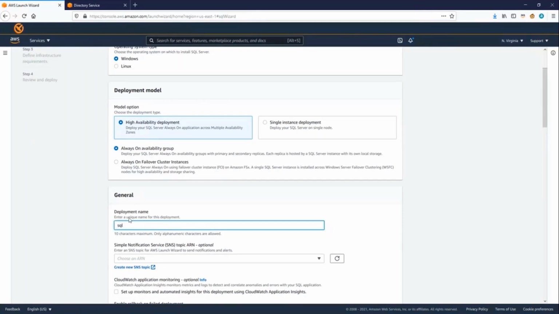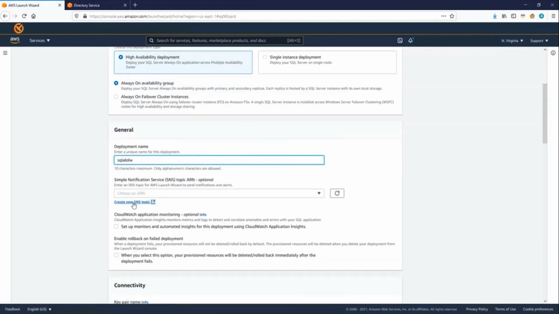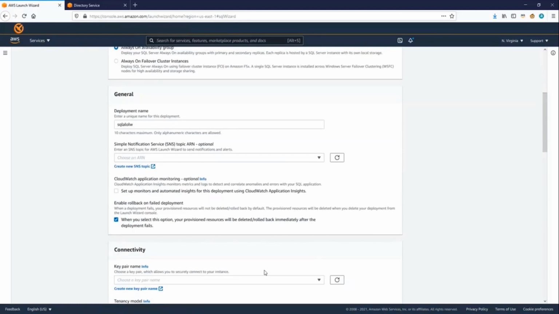Let's give a name, SQL Always On Launch Wizard, and you can also select an SNS topic to get notifications and alerts. We also have integrated Launch Wizard with Application Insights. So basically when you select this, it sets up the monitoring and automated insights for this deployment using CloudWatch Application Insights. And by default, when the deployment fails, your resources will not be deleted or rolled back, but you can select these options if you want to delete or roll back immediately after the deployment fails.